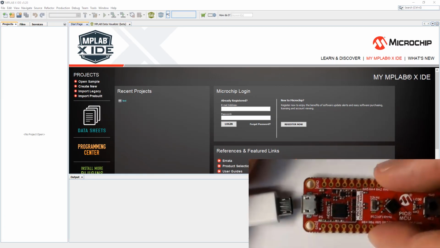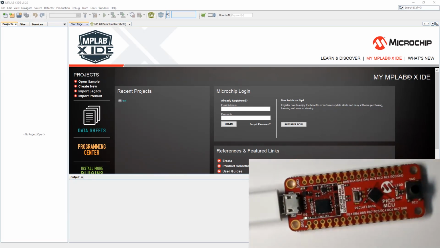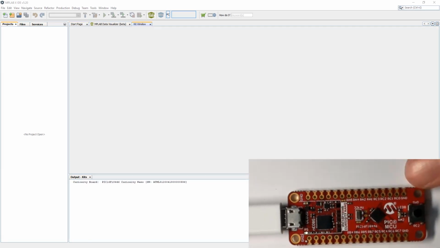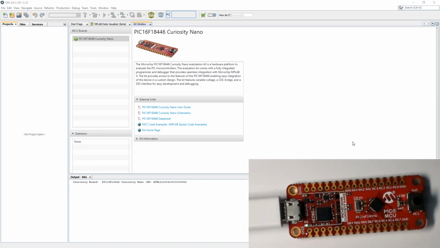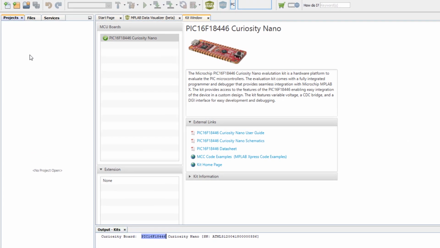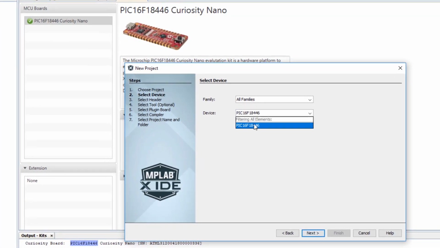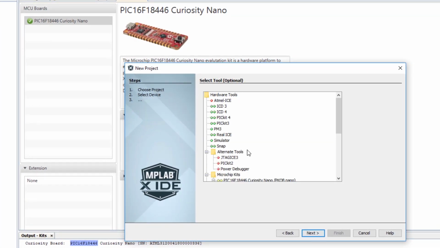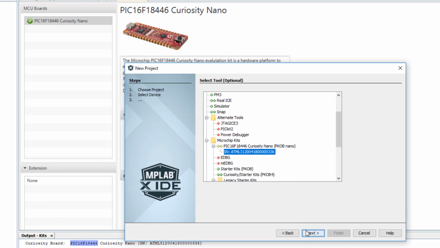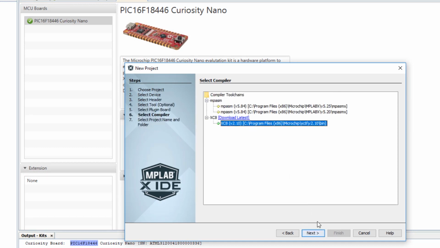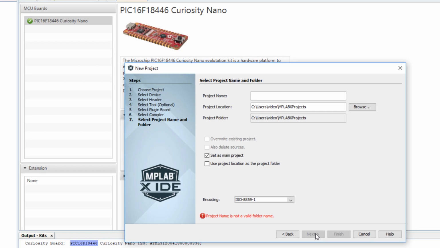Okay, so we're going to plug in the kit. Kit window comes up. We can see that we also get a notification output window. I'm going to put this on my clipboard, start a new project, standalone project, paste in the part number, select the serial number of the kit, XC8 compiler, and call this breakpoints.